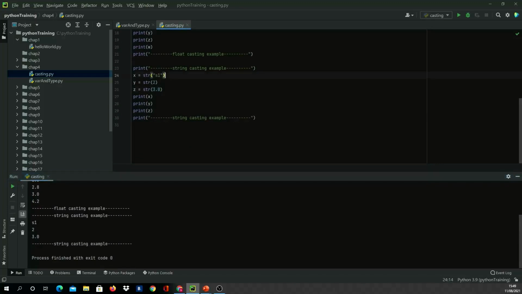In this, I've taken a string s and s1. Convert string s1 to string, second I'm converting integer 2 to string, and third is float 3.0 to string. When I run it, s1 remains as it is, integer 2 becomes a string, and 3.0 again becomes a string. So it is a string, not a float here. So z is a string.